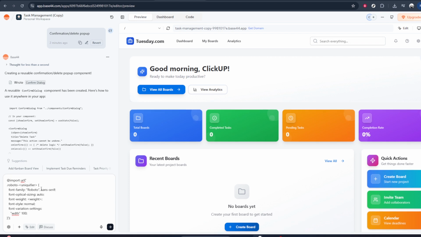That's all there is to it. Type in the @import URL line, follow the prompts from the editor, and your custom fonts are ready to use in Base44.